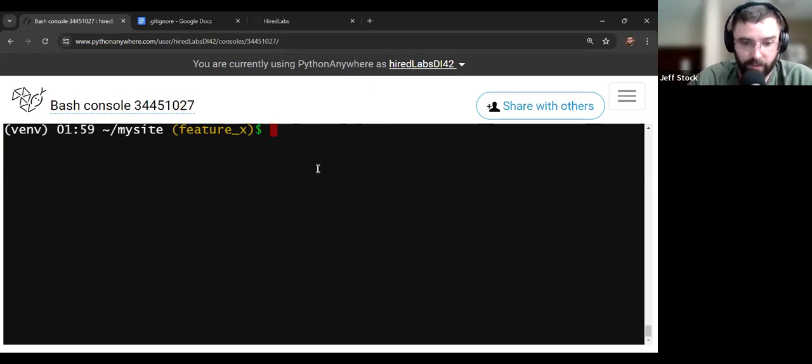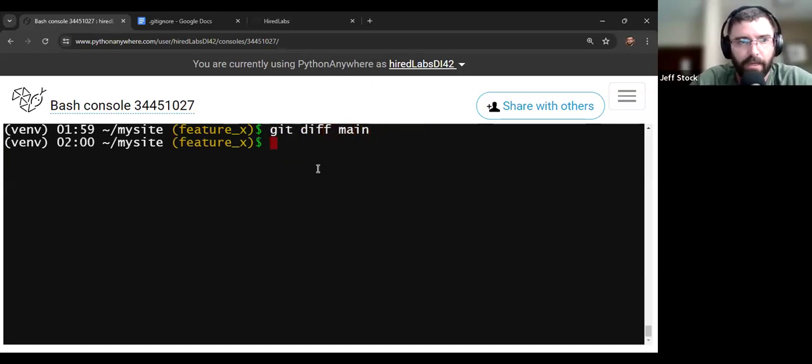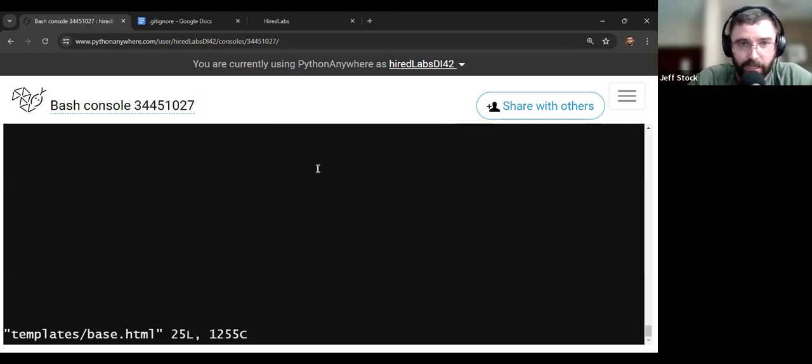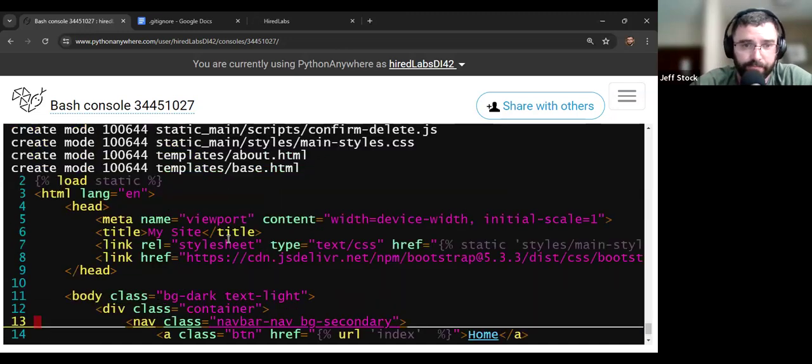There is no difference. There's actually a way to look at differences. You can do git diff and then I think main. And there's no differences, right? So let's make a change to something. Just change any file. Honestly, it makes no difference what file, but let's make something small. I'm going to change base.html. I'm just going to add something to it real quick as an example to show that the change I make here will exist in the feature X branch, but it won't exist in the main branch.